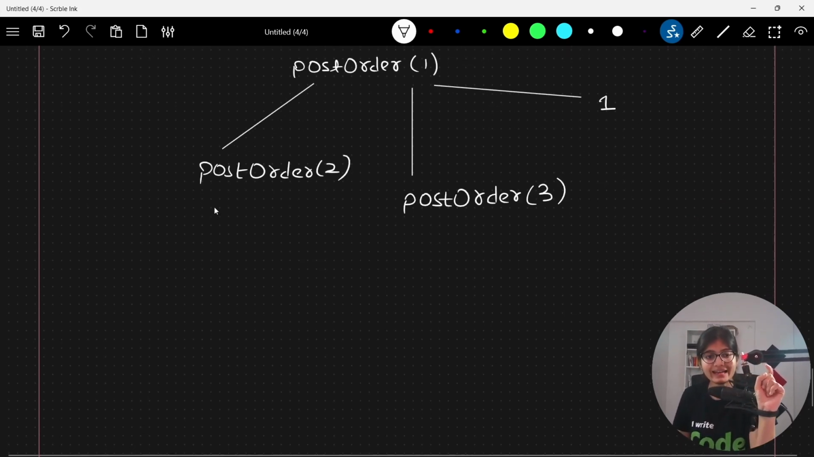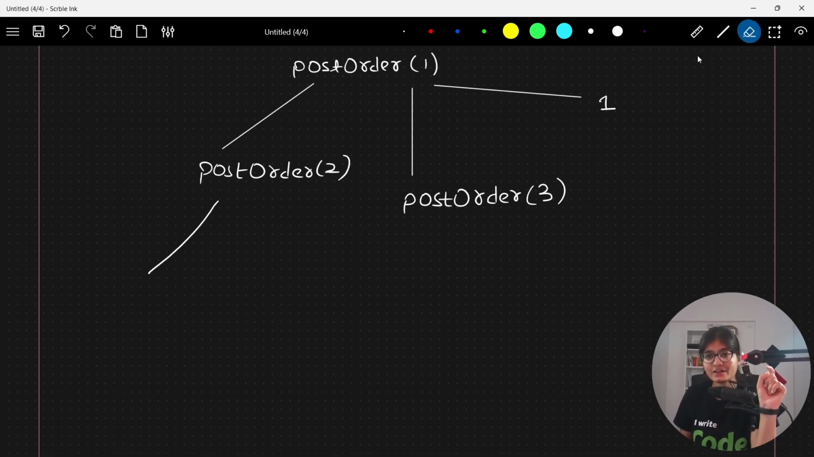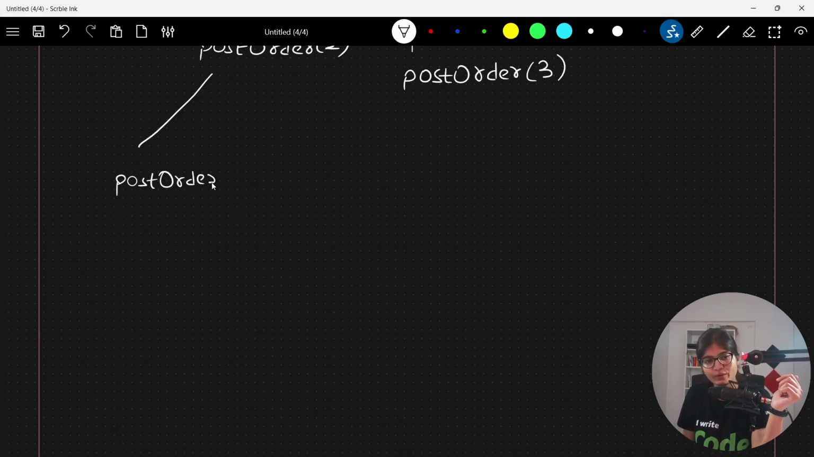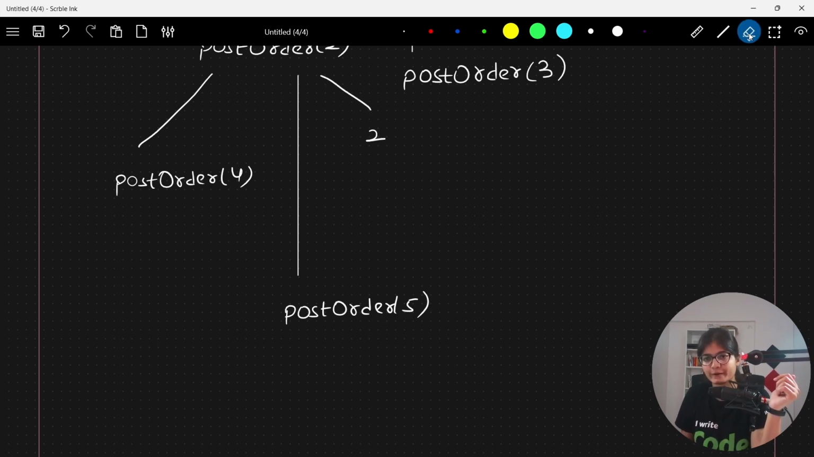Again, this function will be called. What is the value present at the left side of 2? It is equal to 4. So again, post order of 4 will be called. In between, if you observe, the post order of 5 will be called. And finally, we can print the data which is equal to 2 here. Can I say? So this is equal to 2 here.